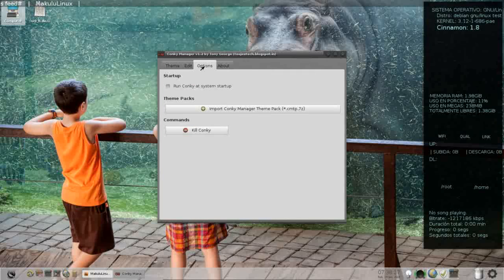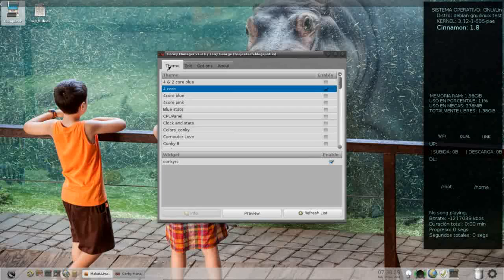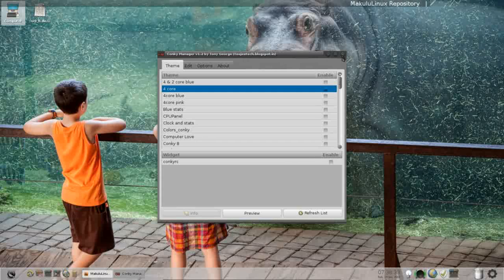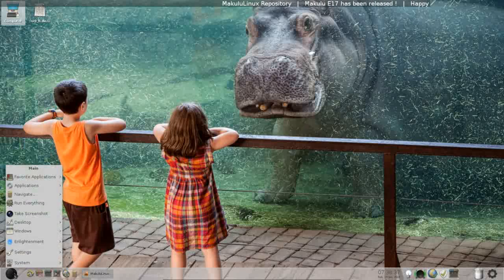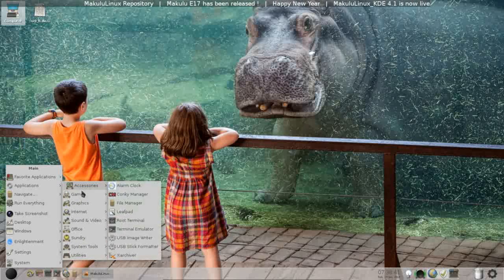You have several options to run. So I mean, Conky is pretty much a standard for Linux desktops, and the fact that he has gone ahead and installed that and made it available, I like seeing that. And that is available in all the flavors of Makulu. So moving on, we have a link to the file manager, LeafPad, which is an excellent text editor, root terminal.